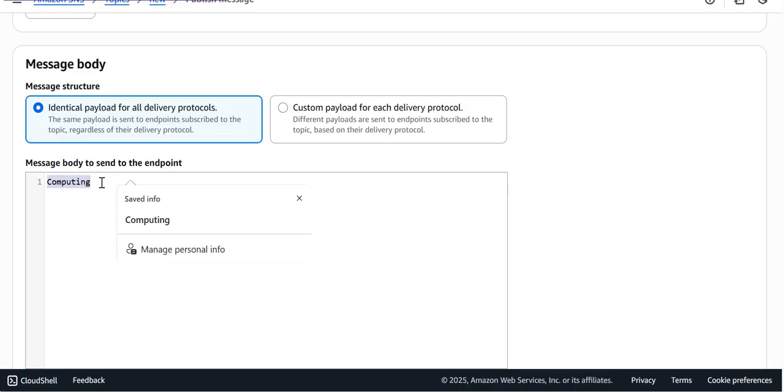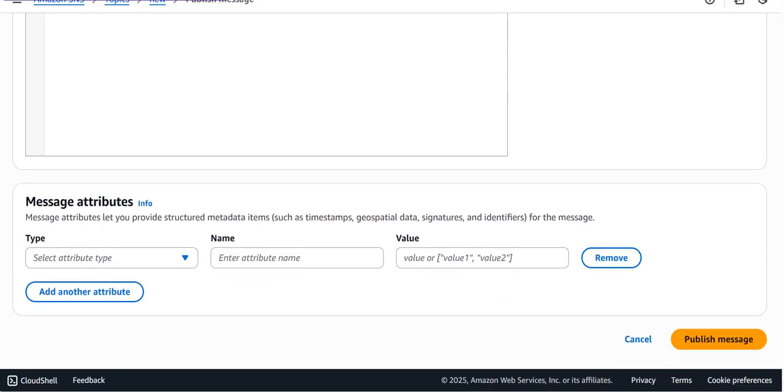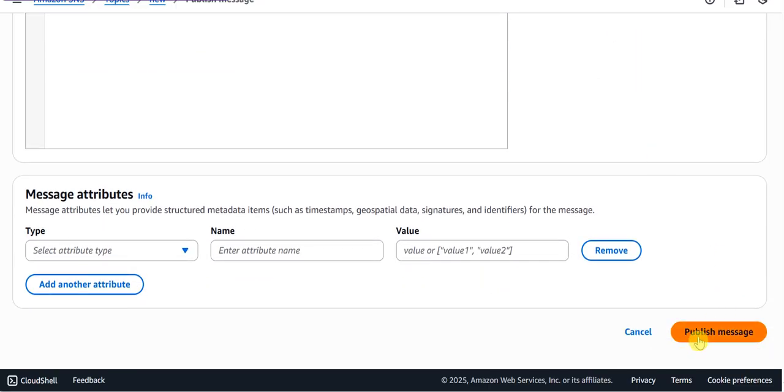Hello, welcome to Simple Notification Service on AWS. Once your message is done, you can click on publish message.